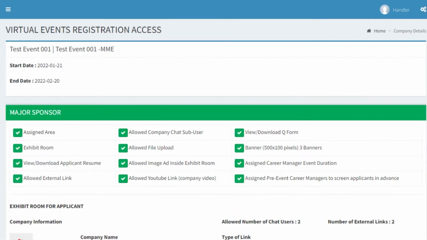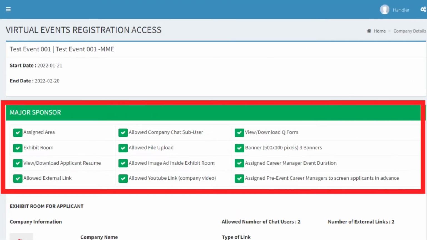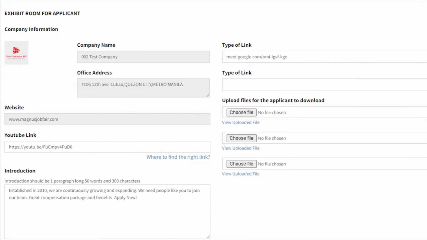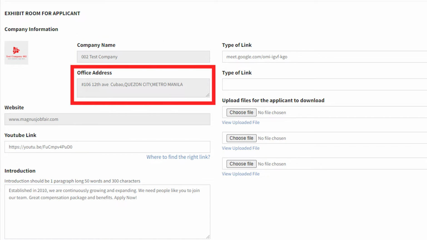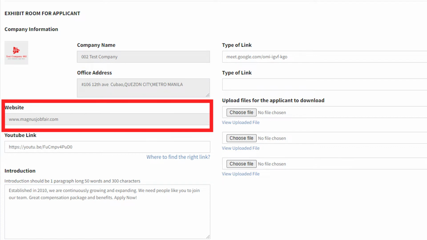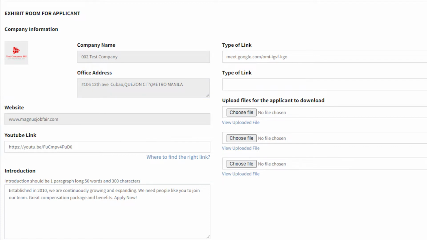At the upper portion of the virtual event registration access, your chosen preferred package for major sponsor and the package inclusions are indicated here. Let me show you the middle section of the control room. This is the location where you need to complete the details for applicants to see. Here you will find the company's information such as the company logo, company name, office address, your website, and media file that you want to be shown.